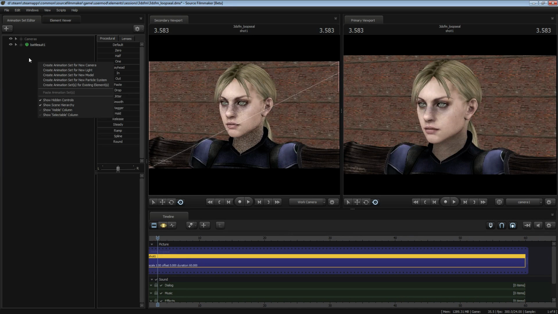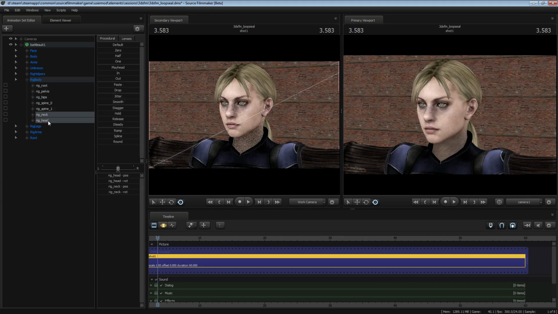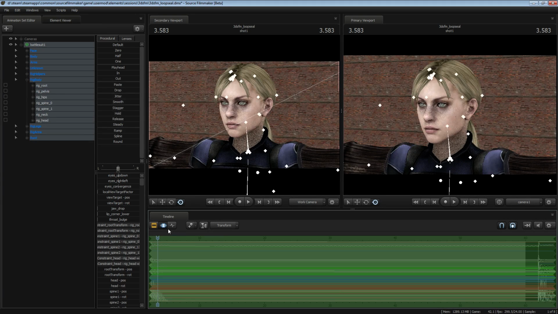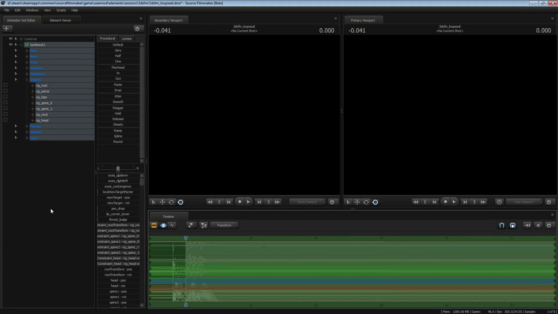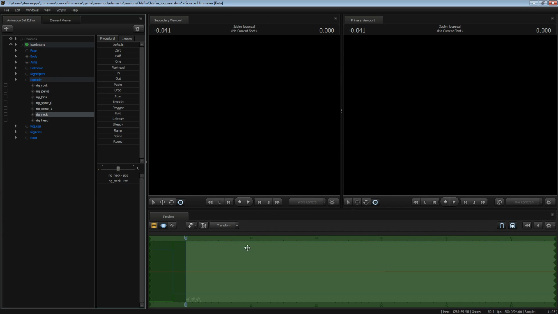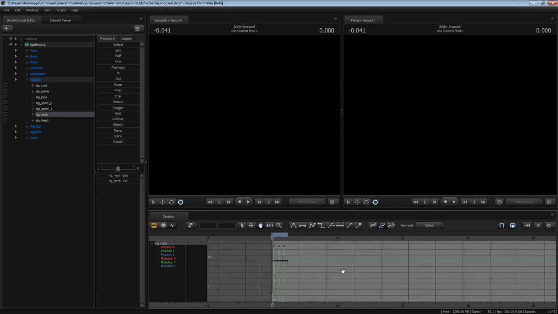Okay. So now make sure you right click, show hidden controls, select the entire model. And if you look at this, you can see these curves for the jiggle bones. So the next thing we want to do is we go to one of the things that's animated, such as the neck.